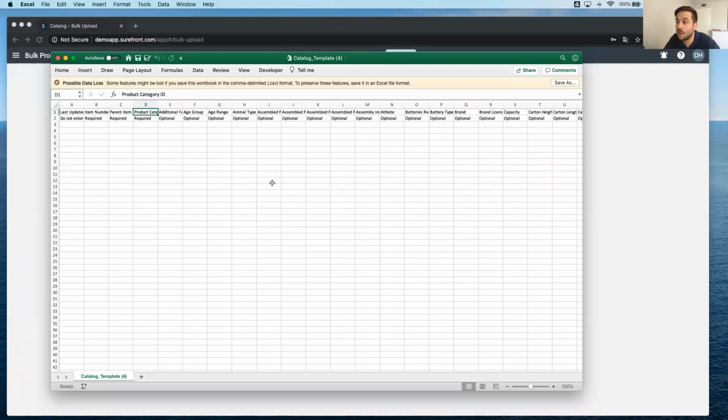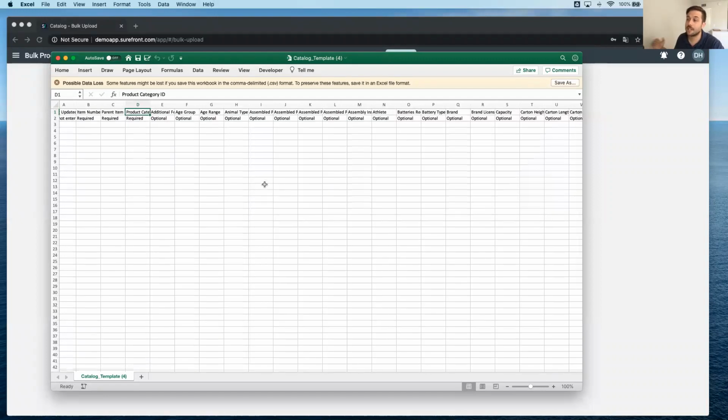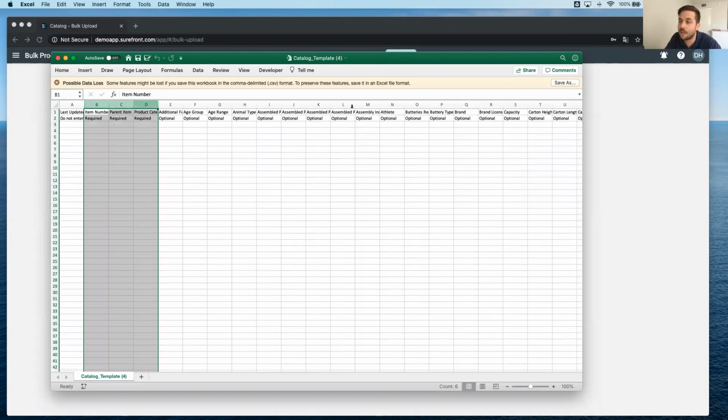Any of the rest of this information, there are many, many columns, but the rest is all optional. So maybe if you're selling apparel, you have things like sizing and material that you want to include. If you're selling electronics, you have things like display size or battery type that you want to include. The only things that are required to include for this upload are these three columns right here. Everything else is not required or can be entered later.